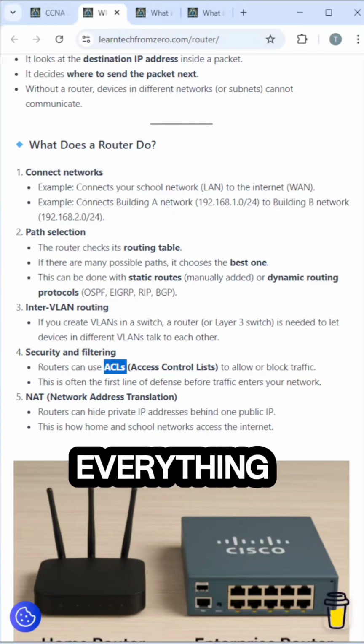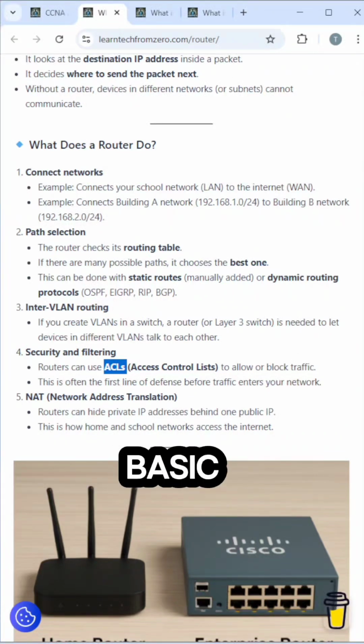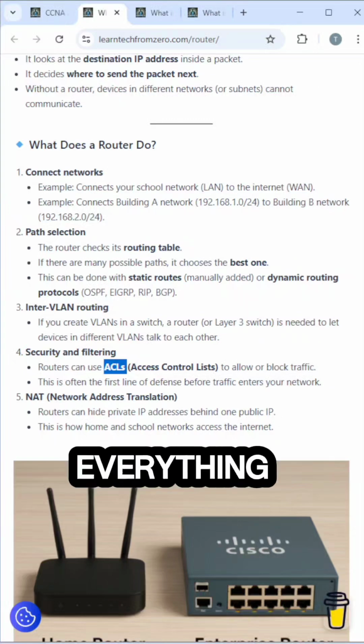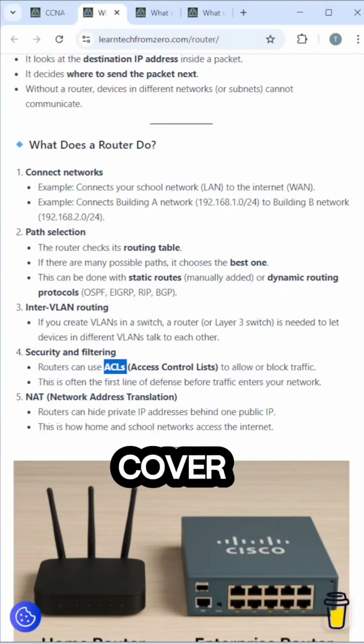The CCNA covers everything about basic internet networking and everything else. So we will literally cover everything that you don't understand. We will cover every single topic in detail.